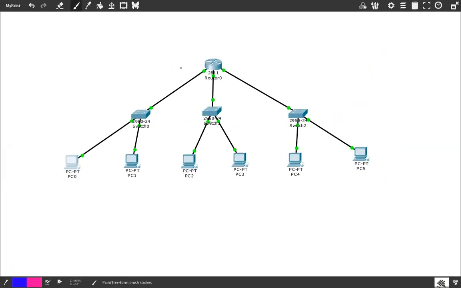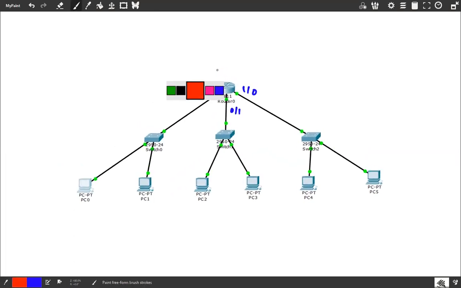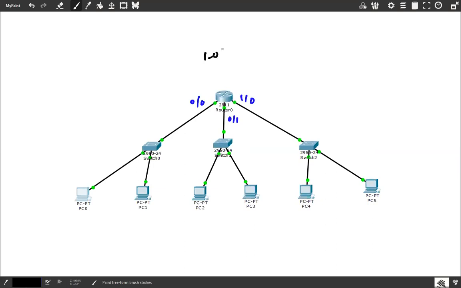Okay, so what we have is this interface 0/0. This is 0/1, and then this one is 1/0. Now you have 1.0/24.